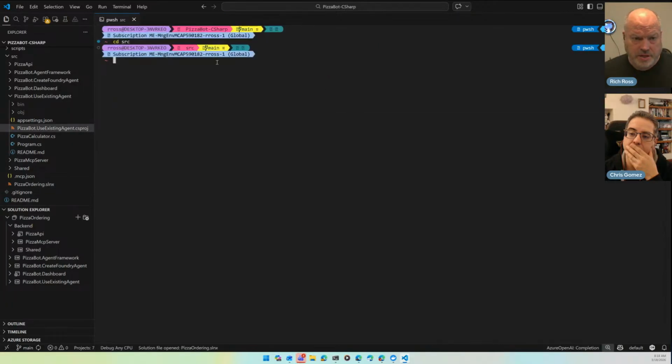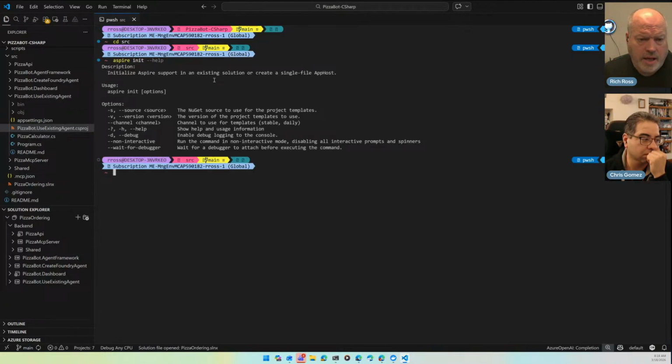That solution file is going to be important, because if I do aspire init --help, it's going to say, what are the options? What are the versions of the projects, or the channel? We're not going to be doing any of that. Wait for debugger. Interesting. So maybe it was more the wizard where I did this, because it did ask me for a solution file. So let's do Aspire, and let's just see what happens. Sorry, let's do the git switch.